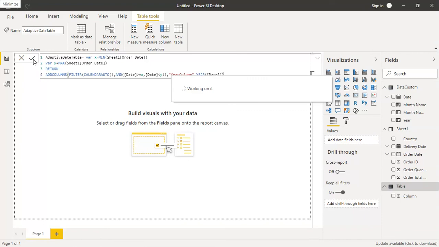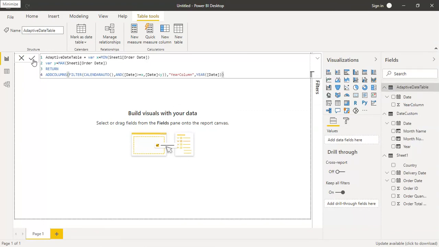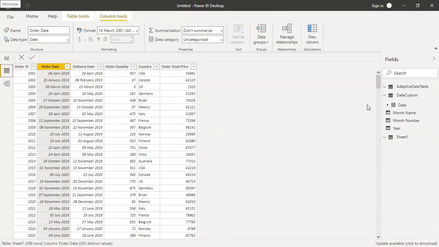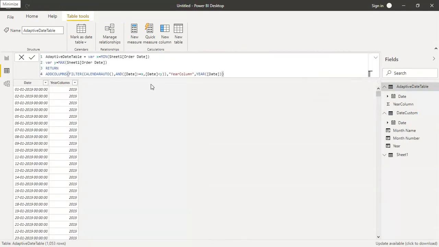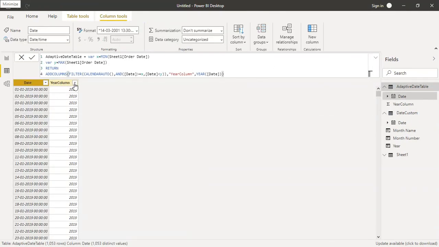This would create an adaptive date table. If you go back to the data view and click on adaptive date table, you would see that based upon the data boundaries I have in the auto date, my table is now created. So as orders come in the future, say 2021, 2022, 2023, my adaptive date table is ready to accept any change.